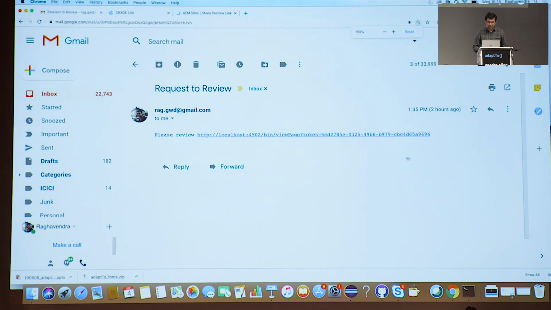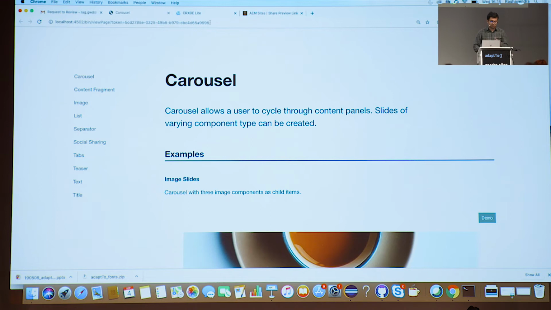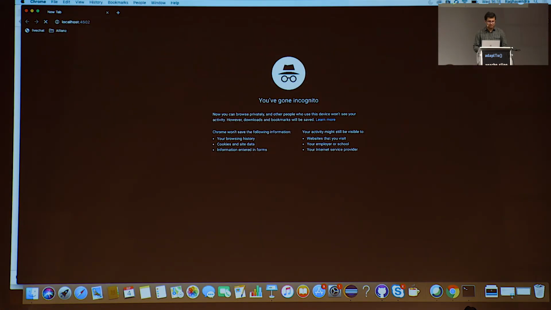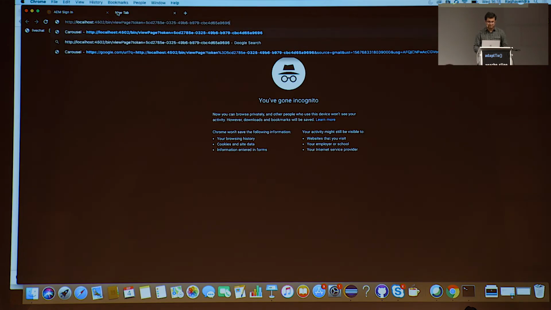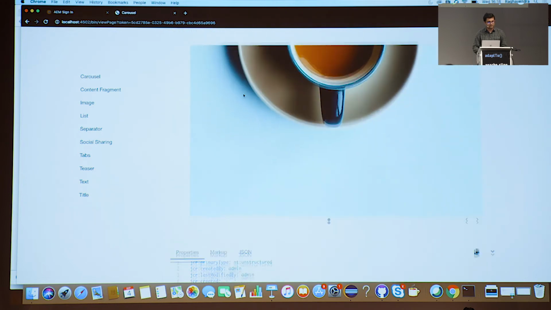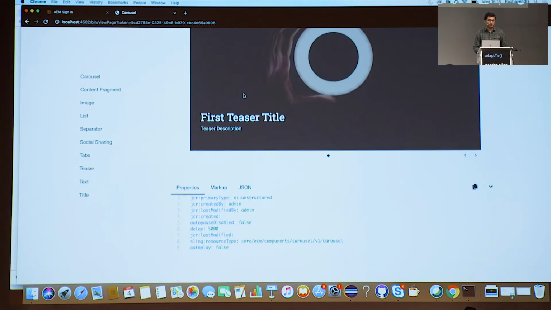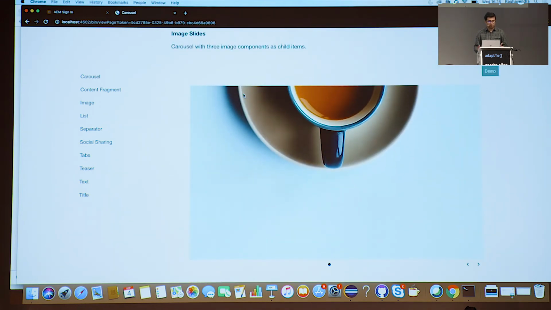If I click on this link, you can see it's a completely new link. I have a login session, so it might be working because of that. So I'll go to incognito mode, and I'm not logged in. Now I enter this URL, and I can see this page completely rendered in AEM without requiring me to log in. Even all the assets are being downloaded and rendered properly, and it supports adaptive images as well.